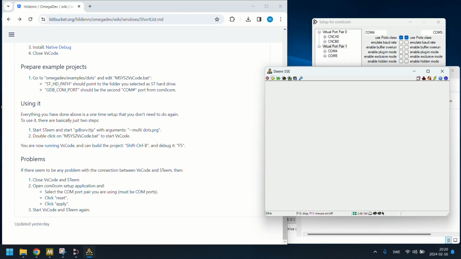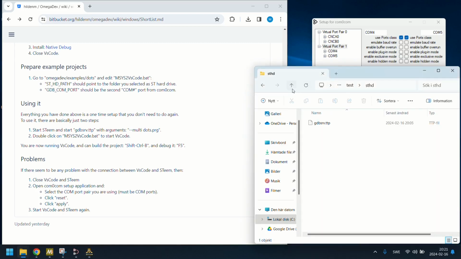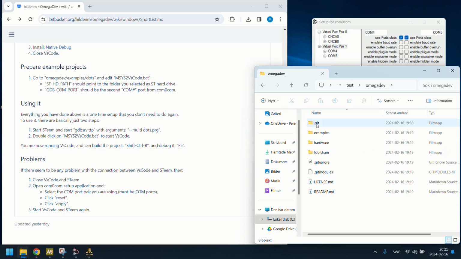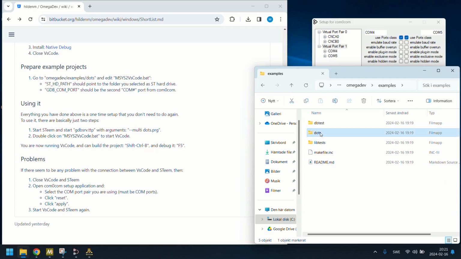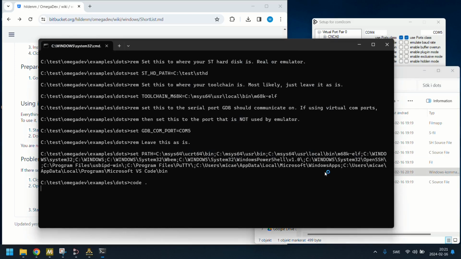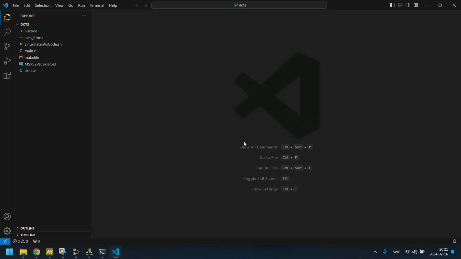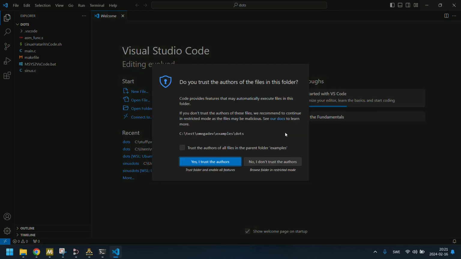Having started the debug server, we can now start Visual Studio Code. And we should do that by using the batch file we prepared earlier. So let's go to the folder where the example code is and double-click on that batch file. Starting Visual Studio Code through this batch file will make your system-specific settings available to Visual Studio Code. And this is the point where you choose to trust me or not, and I choose trust me.